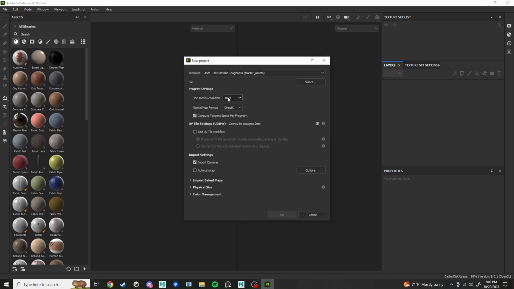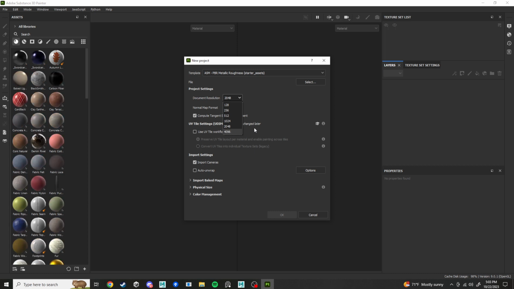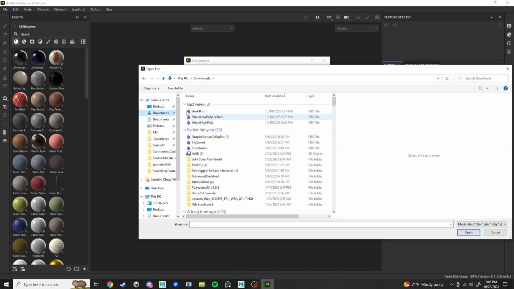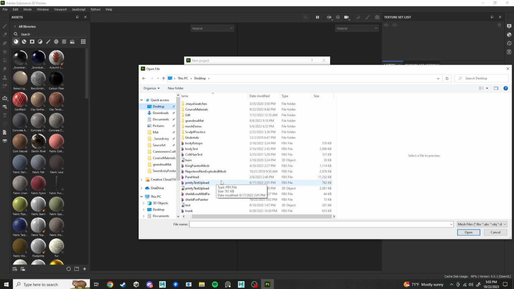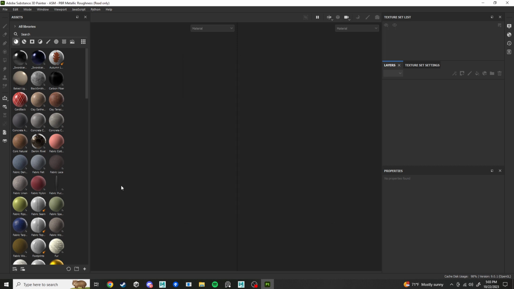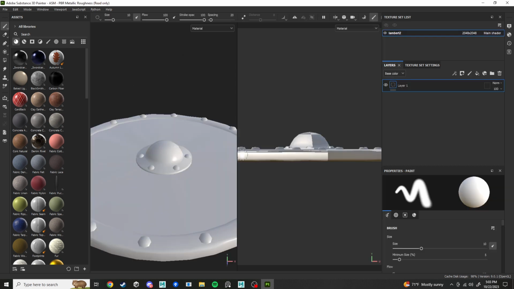I'm going to do file new, and I'm going to do a bigger document resolution. If you're going for super photoreal, the higher res, the better. I'll just leave it on PBR metallic roughness, and I'm going to select from my desktop that low poly, shield for Painter. Since I'm going to be rendering in Arnold, I'm going to be doing OpenGL. If you're rendering in Blender, you're going to use OpenGL. If it's Unity, OpenGL. If it's Unreal Engine, you'll be using DirectX. So I'm going to do OK there. And this is the guy.